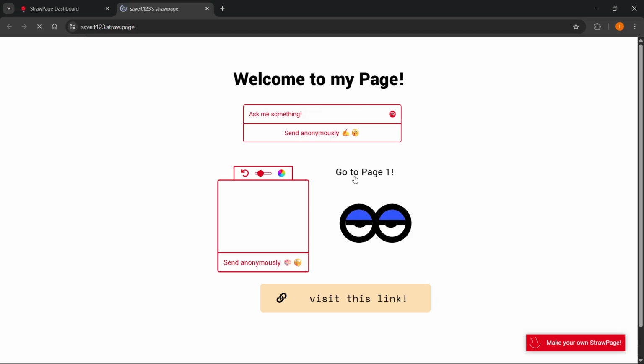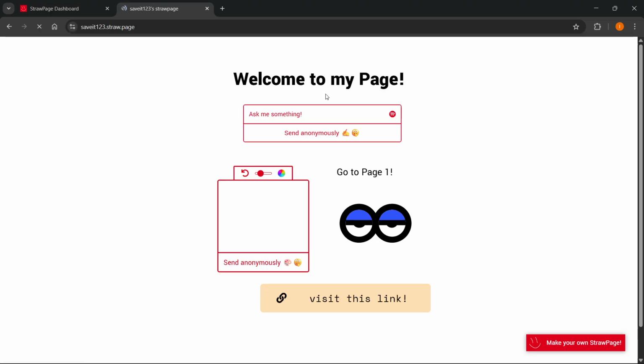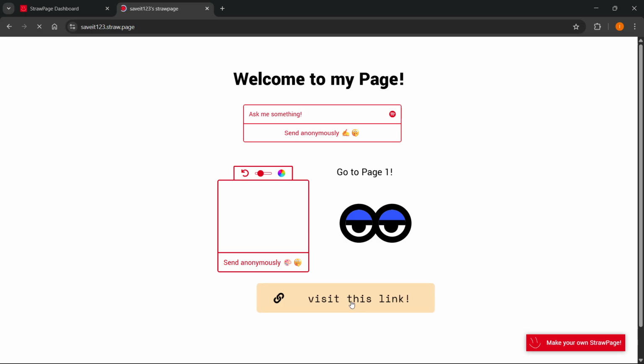As you can see, if I click on go to page 1, it goes directly to my page 1, there we go. And then of course I can go back home if I click on here, and then I can click on these goggly eyes. It's going to take me back to page 1 as well, etc. So that's essentially how this works.